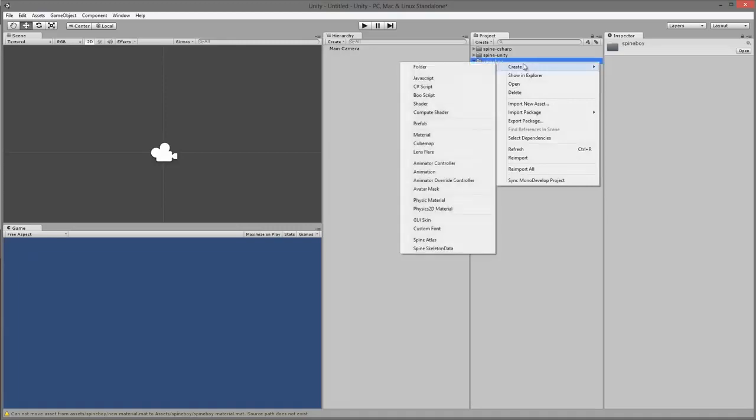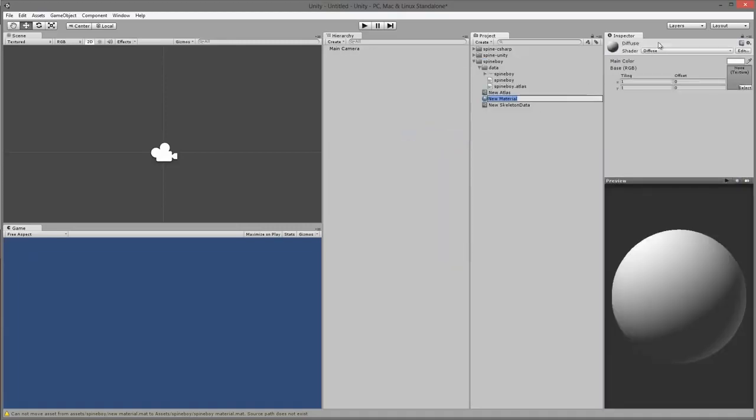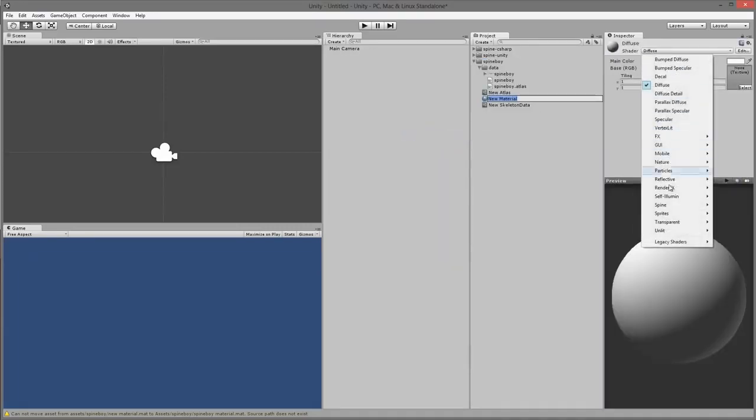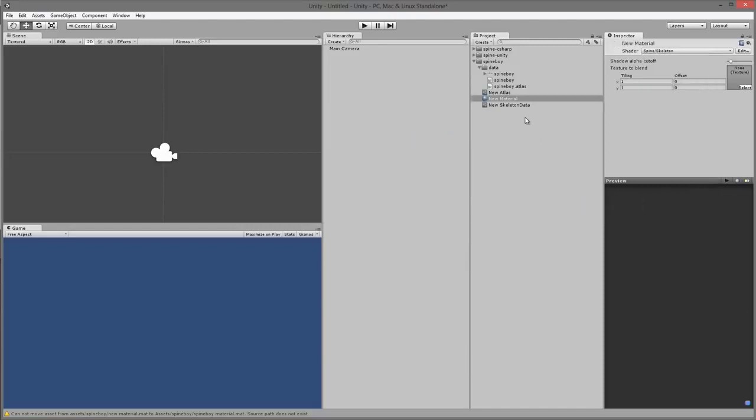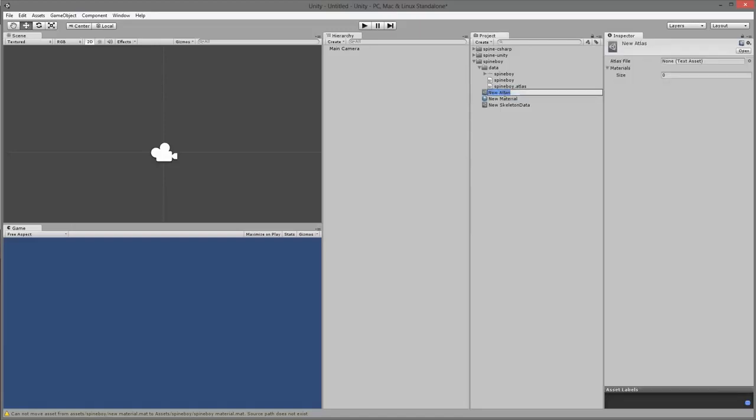And last thing I need is a material. So I'm going to change that from diffuse to a spine skeleton. Now, before I start populating any of the properties over here, I'm just quickly going to rename.